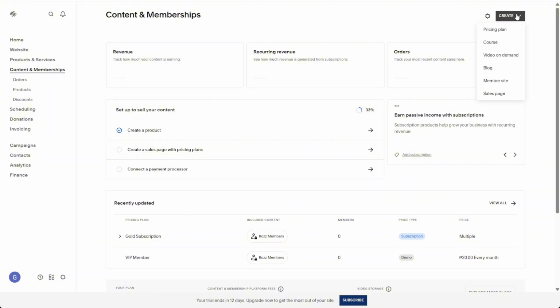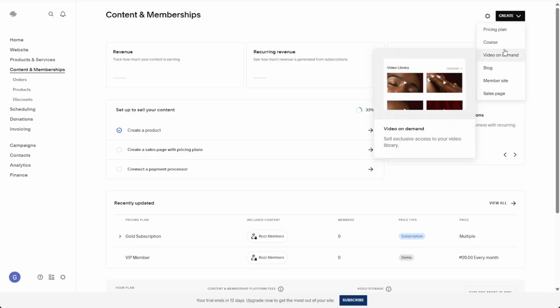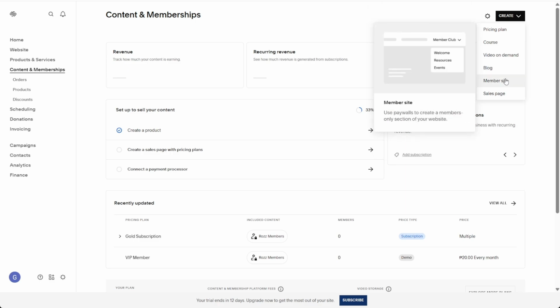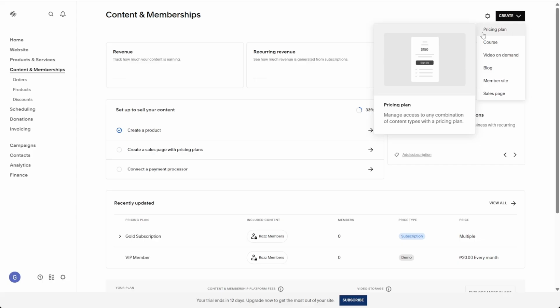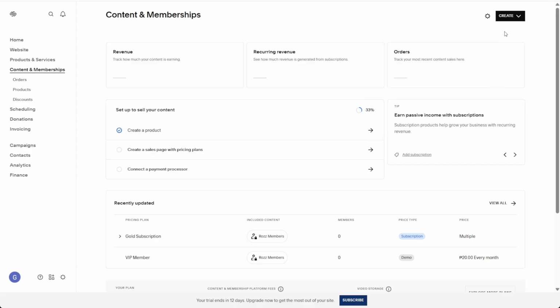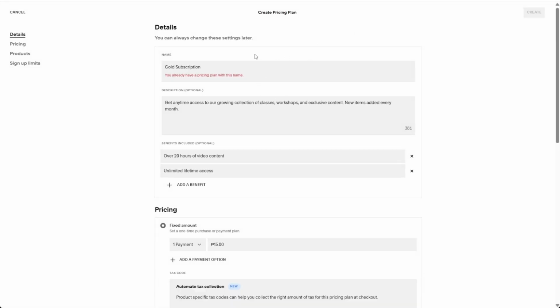Create. And once you do that, this is where you can add a subscription for either a pricing plan, a course, a video on demand, a blog, a member site, or a sales page. Now, let's say we want to create a pricing plan. Click on Pricing Plan. And from here, this is where you can add the details of your subscription.